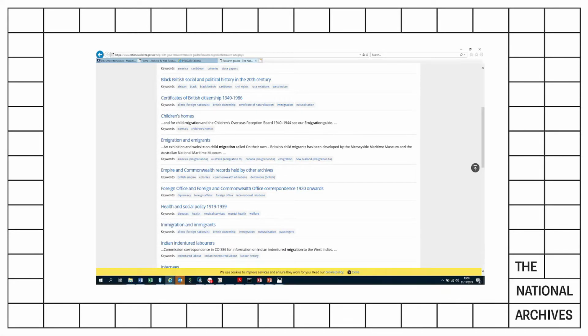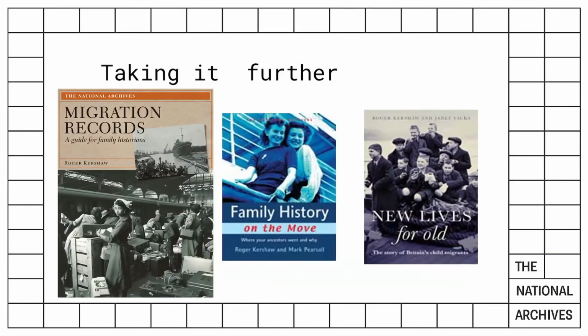These online research guides on our website provide links to records in our online catalogue Discovery. We have research guides for emigrants, passports, ships passenger lists, and research in British colonies and dominions to where many emigrants went. And it is worth looking at these as a starting point to any research you decide to do. Similarly, we have research guides on immigrants, internees, and British citizenship records. And if you want something more in-depth, I've written a number of books on the subject of migration, the most recent being one called Migration Records.